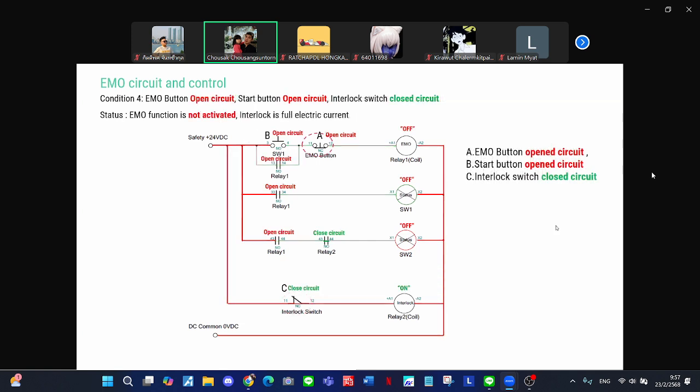So, and the last condition, when someone pushes the EMO button, right? The contactor relay from the coil 1 will be turned to open circuit. All the wirings turn to off position. Any questions?